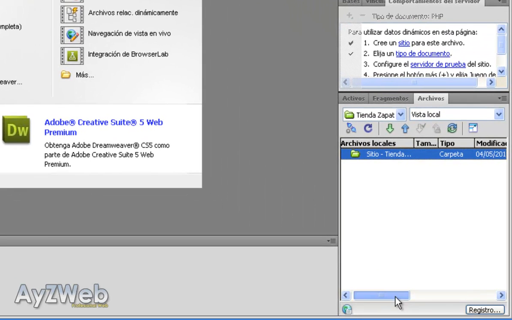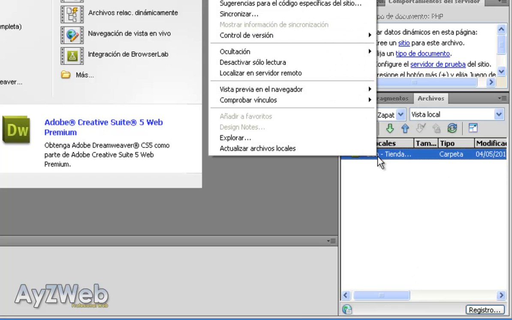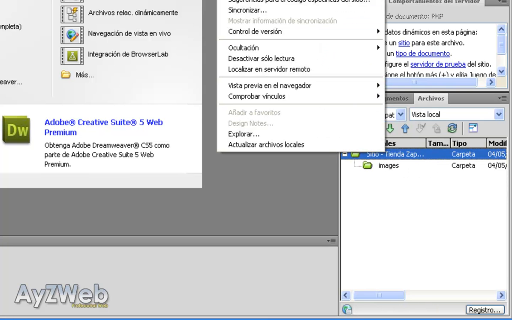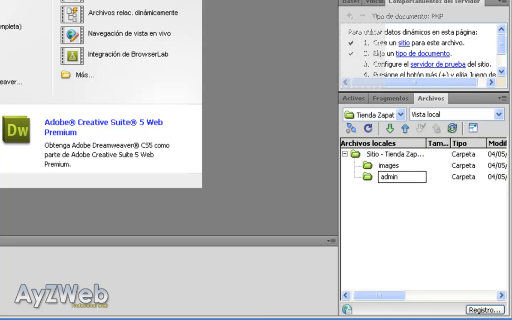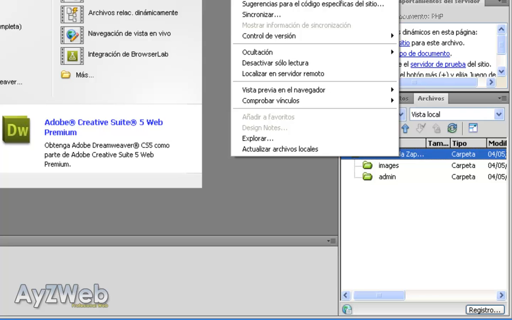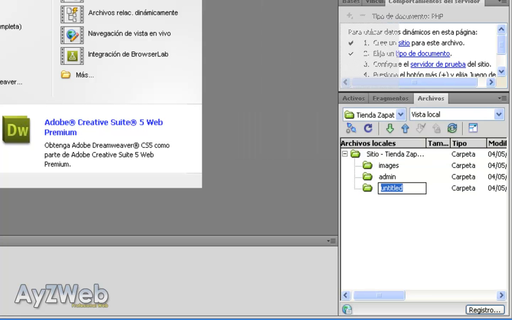So automatically it has sent us the corresponding folder, as you can see, C, www, shoes, and it's here that we can start building our website. As you can see, it's completely blank. We're going to create a couple of folders that I consider to be very important, such as an images folder and the administration folder named admin. I always have a folder called includes, so that I can put there all the files that are related, and it's easier to find them.